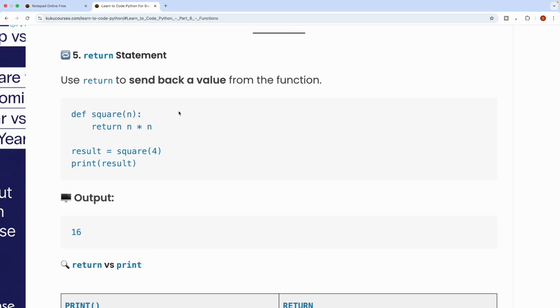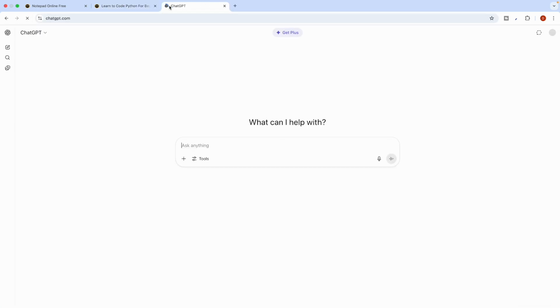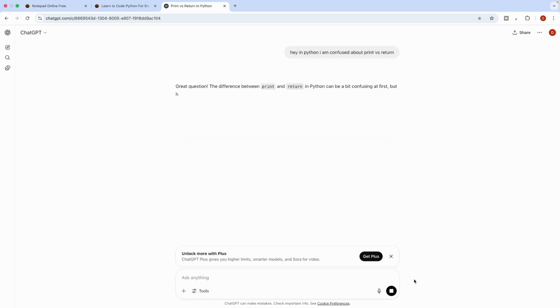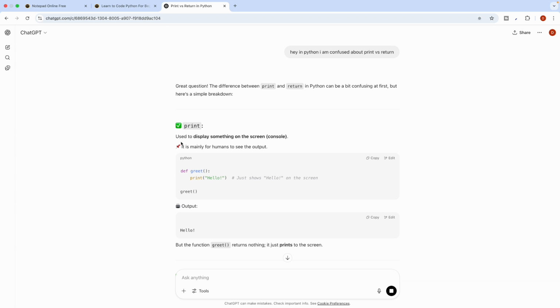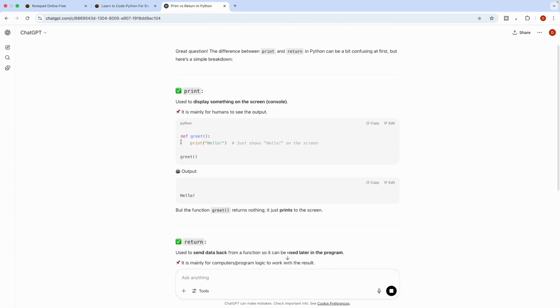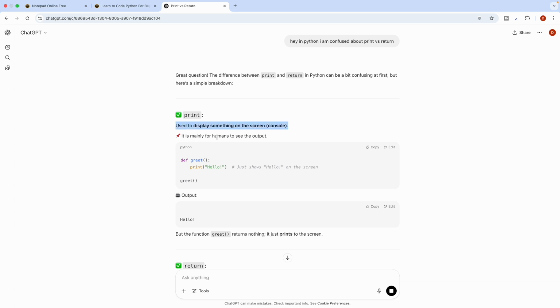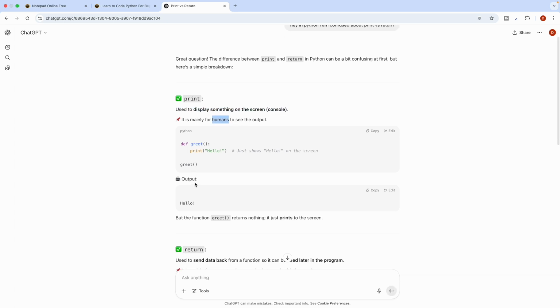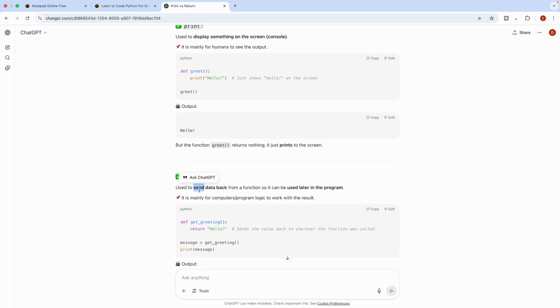What I suggest is, whenever you have any doubts, you can open ChatGPT and ask, hey, in Python I am confused about print versus return. You can see it will help explain the concepts. Print is used to display something on the screen, the console. It's mainly for humans to see the output. Return is sent back from the function, so it can be used later in the program.